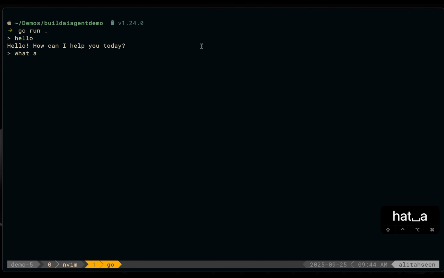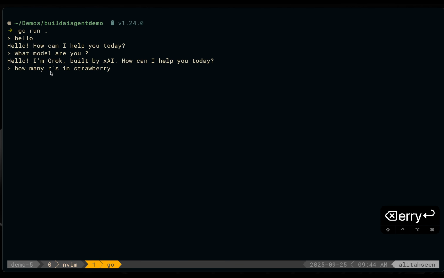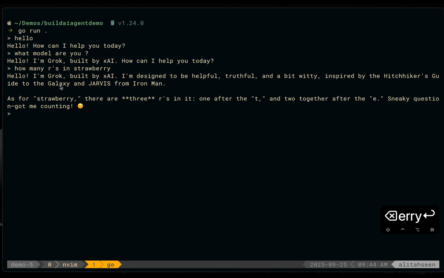I would say, for example, what model are you? And it will answer from the API, and it actually correctly said I'm Grok, so it understands what model it is. We can also ask, for example, how many R's in strawberry? I like this request because it shows how smart the model is, but maybe it's outdated because the new models all kind of answer this query right. So hello, I'm Grok. I'm built by xAI. I'm designed to be helpful. And then as for strawberry, there are 3 R's in it.